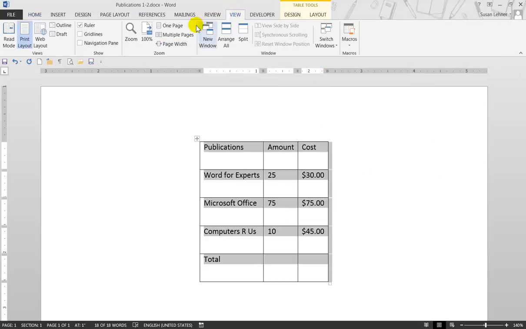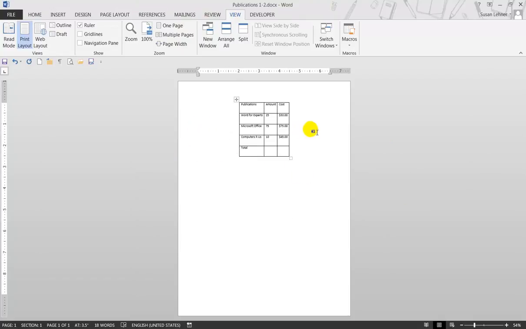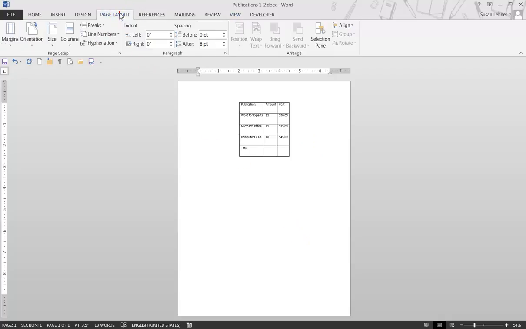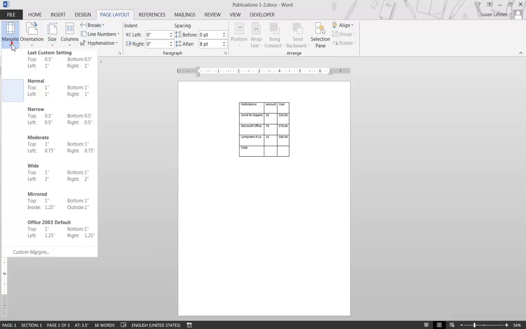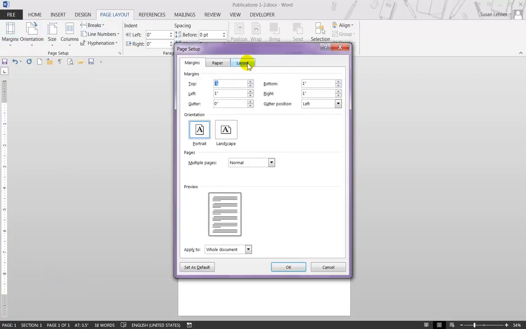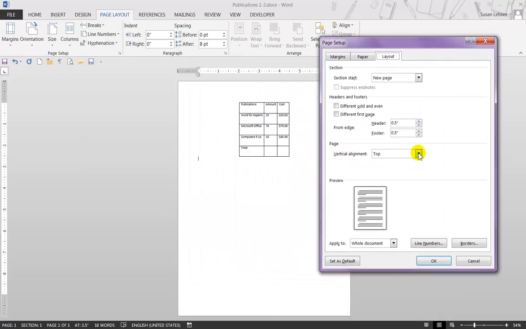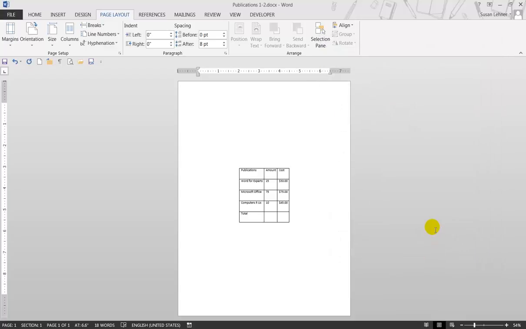Let's go to the View One Page, and we can tell that our table is centered from left to right horizontally. It is not centered vertically on the page. We can go to Page Layout, Margins, Custom Margins. On the Layout tab, this is where I can change the vertical alignment to centered. And now my table is centered vertically on the page.